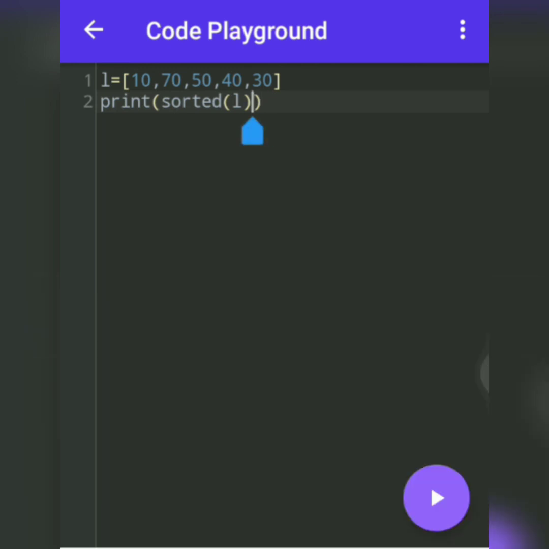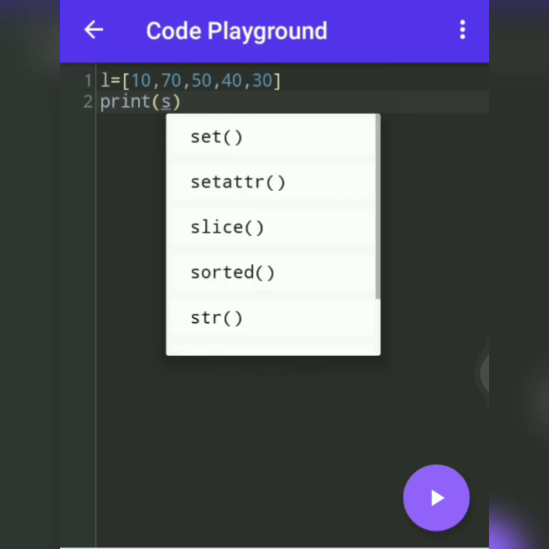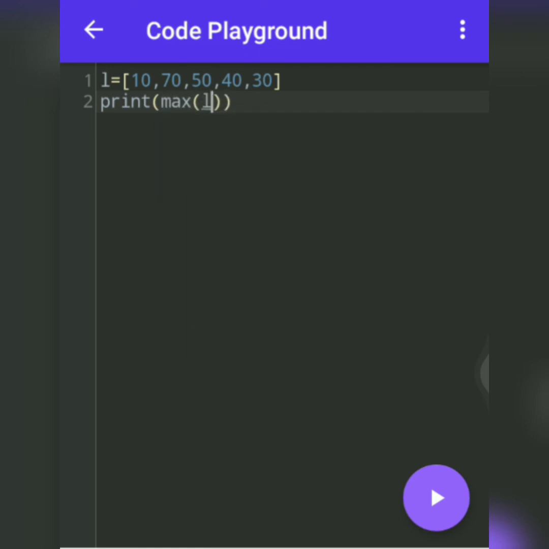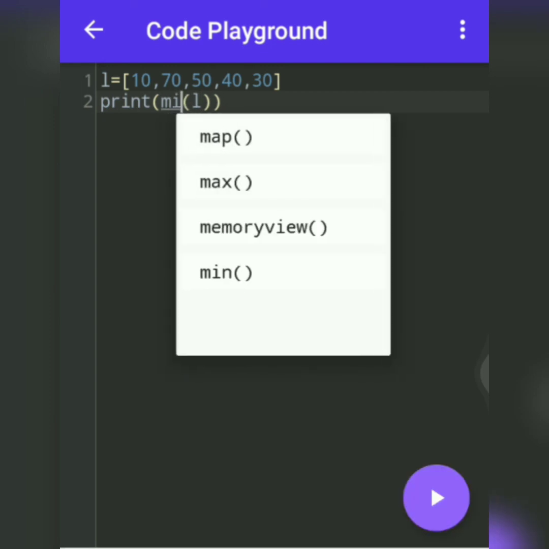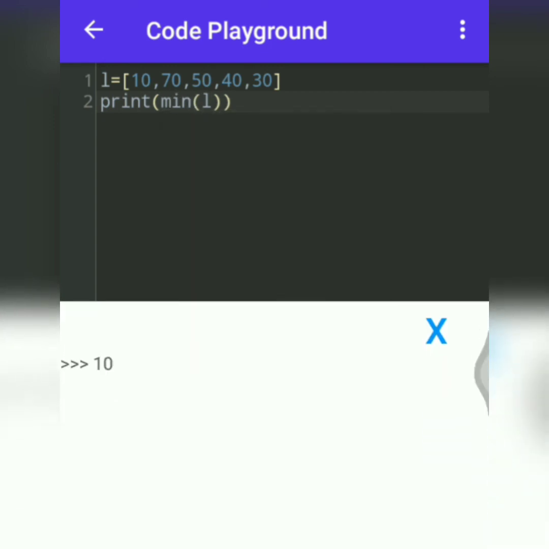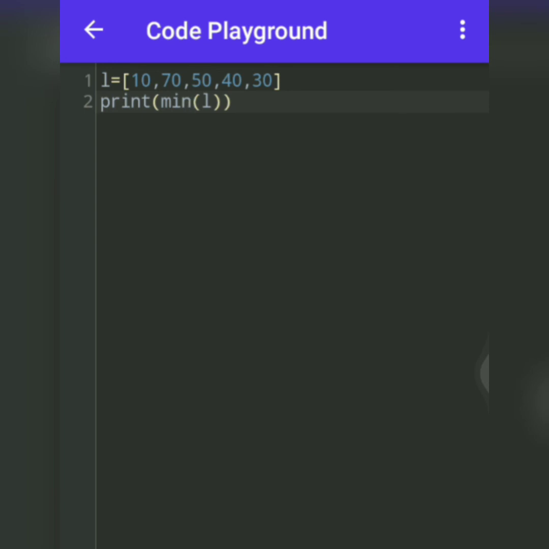There are many more built-in functions like max of L, min of L. Likewise, there are so many built-in functions in a list.